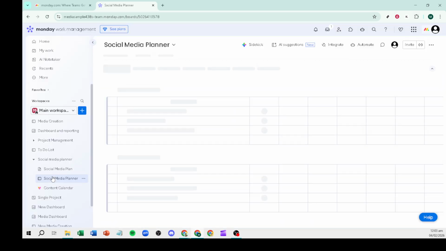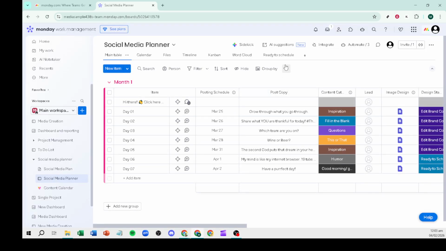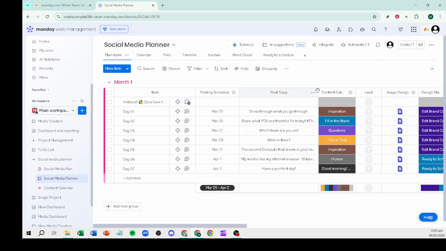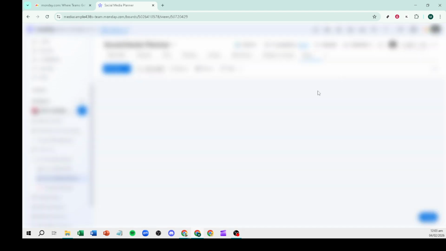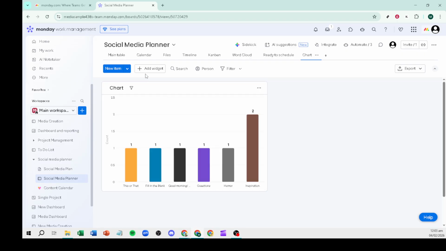At the top of the board, click the plus button. From the options that appear, choose chart. This creates a chart view or takes you into a dashboard area where charts live. If you're working inside a dashboard, click the Add Widget button and select Chart so the widget is placed on your dashboard canvas. Next, open the chart settings.